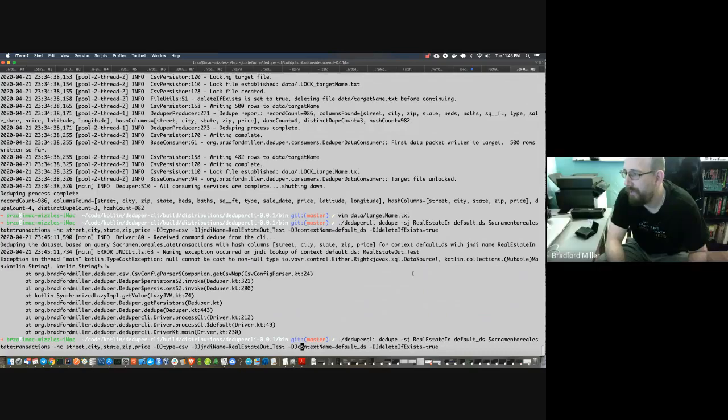In fact, if you see the naming exception that occurred on JNDI lookup of context default DS real estate, it tells you pretty explicitly what the error is. But again, all this type of junk, we shouldn't be seeing this. We can clean this up. Like I said, this is early access for you guys.